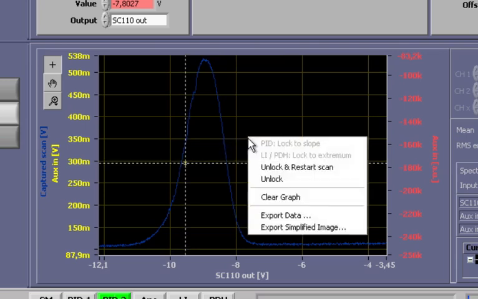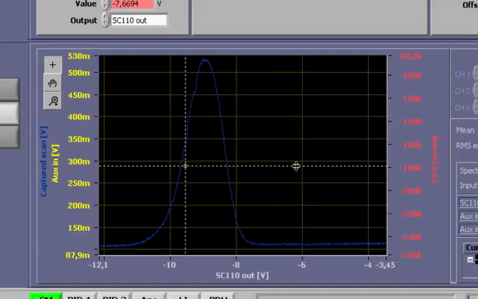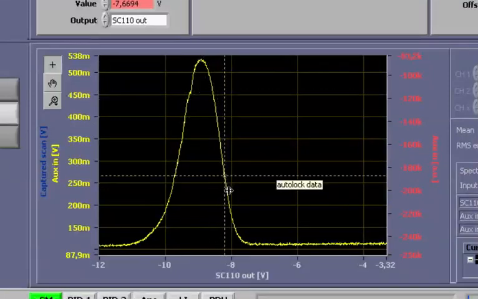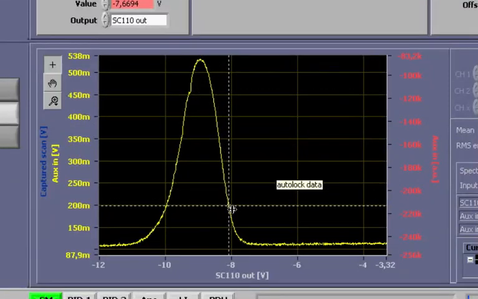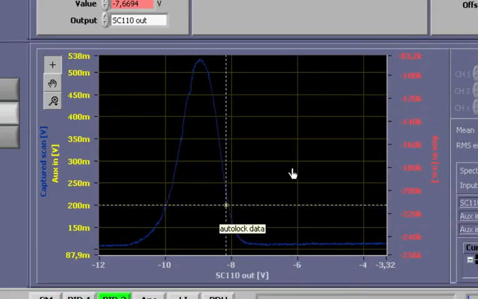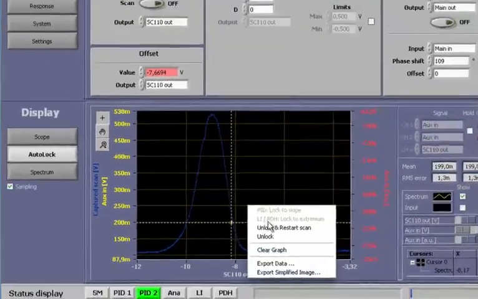If I want to unlock, just right-click into the scope's main window and select one of the two unlock options. That's all. Easy and intuitive, isn't it? In another tutorial, we will look into advanced locking techniques like top of fringe locking and making use of both PIDs.